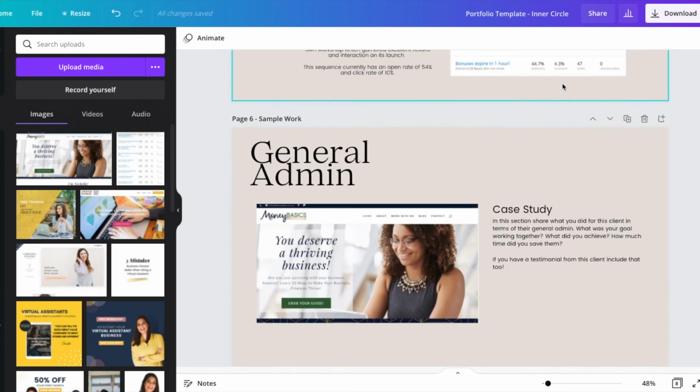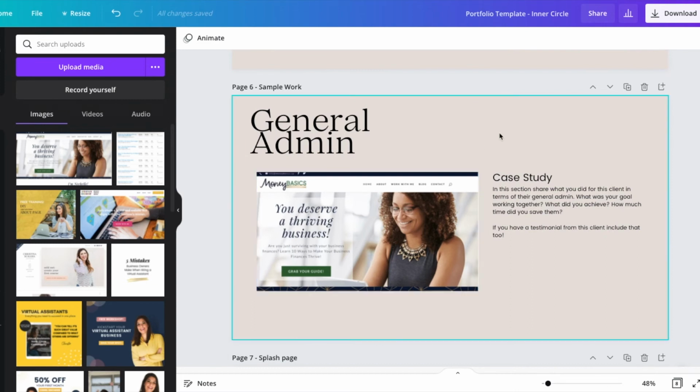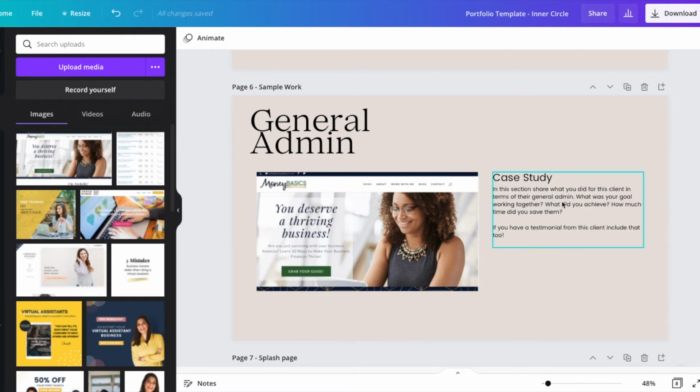Okay, general admin. This is a really sticky point for a lot of people because they're like, how do I showcase what I can do with general admin? Yeah, that's really hard to put in a portfolio. But what I've done here is, if you've already worked with clients on general admin, I would use your experience working with them as a case study. I love pictures in a portfolio, so I would take their logo or a screenshot of their web page, always with permission. I would put it on this page and then use this section here as a case study.